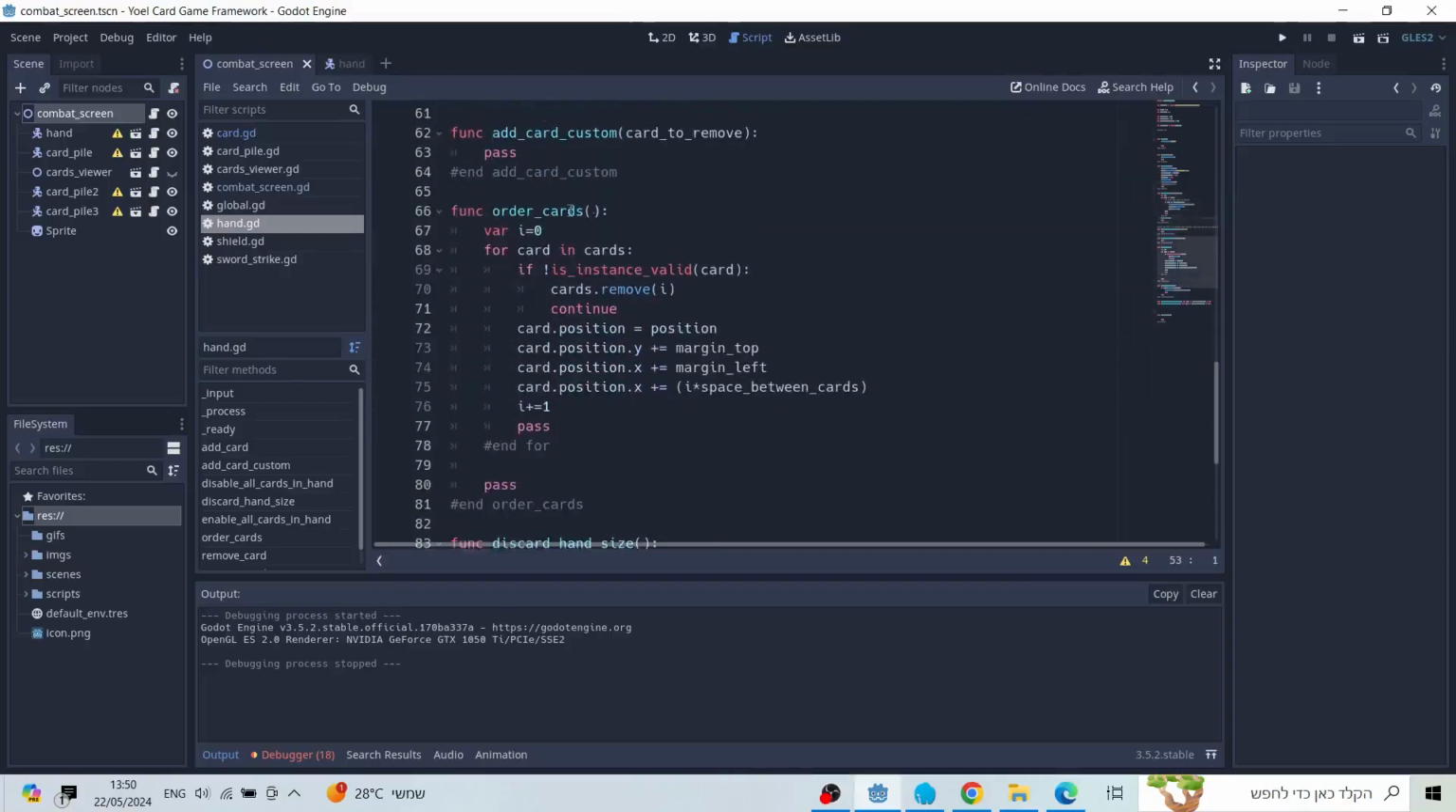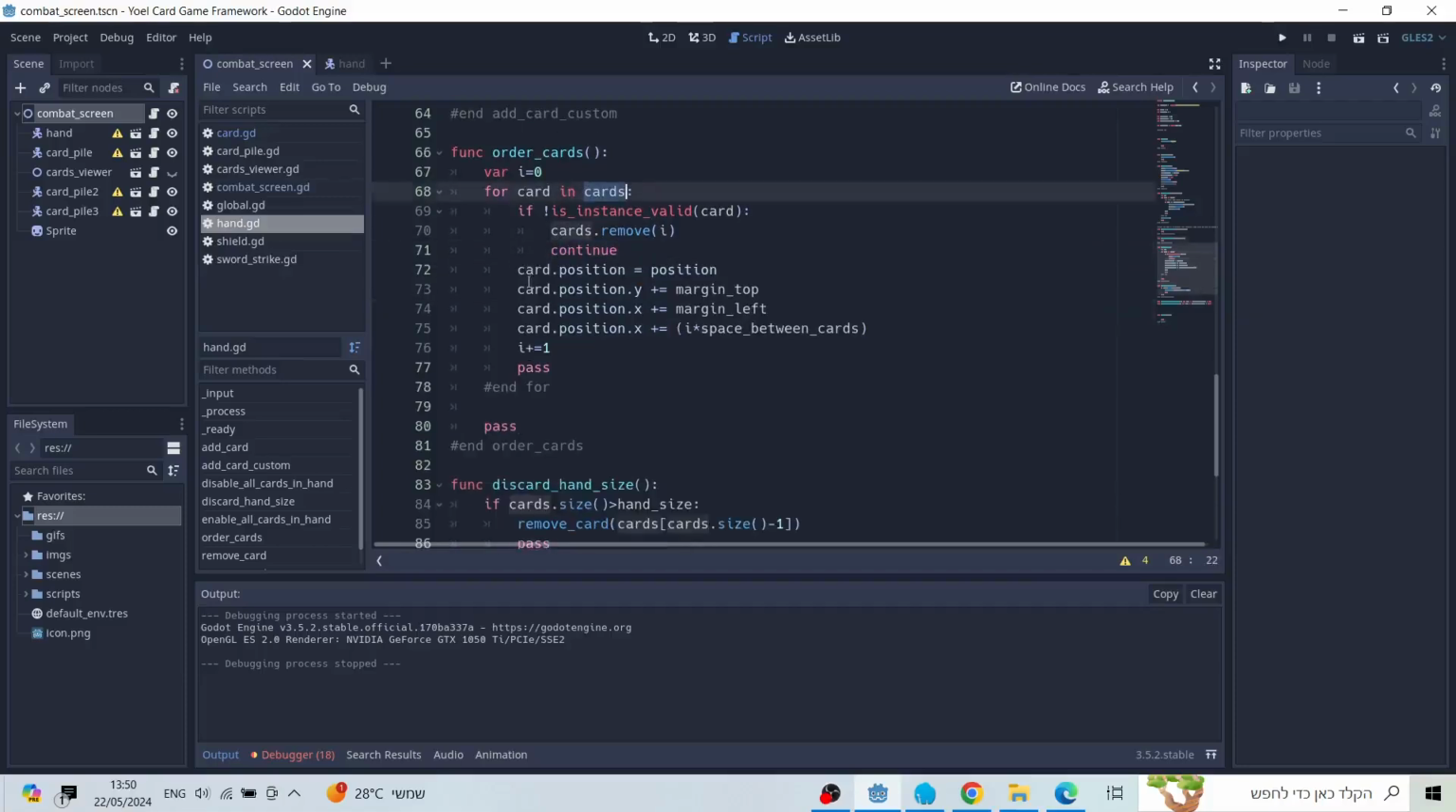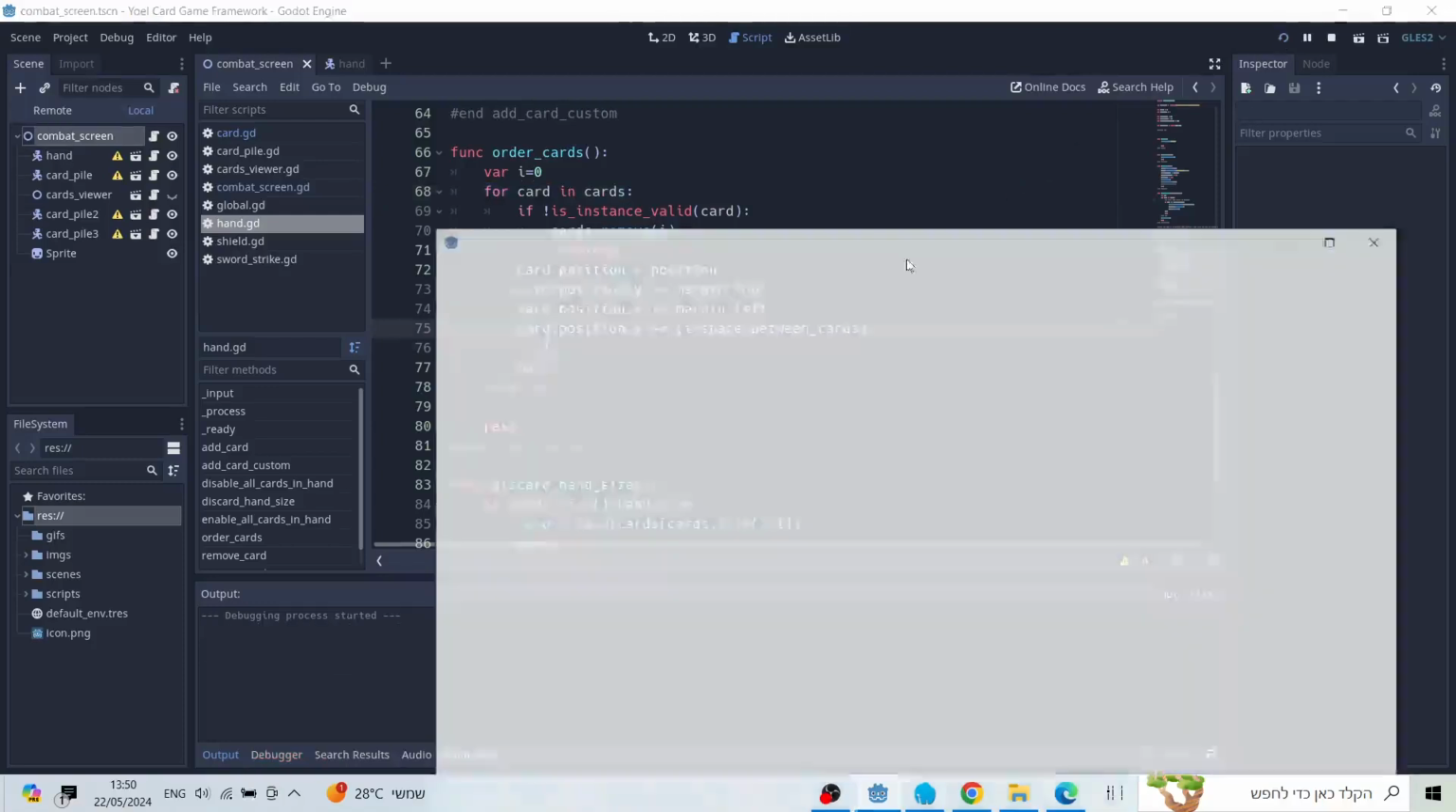Order cards is also very simple. Loop all the cards, check if the current card is a valid instance. If it's not, remove it from the array and continue to the next iteration of the cards array. Reset its position, add the margin top to the card, add the margin left to the card, and add space multiplied by the current increment iteration of the cards loop. And of course iterate, add one to the iteration at the end. That's what does this.